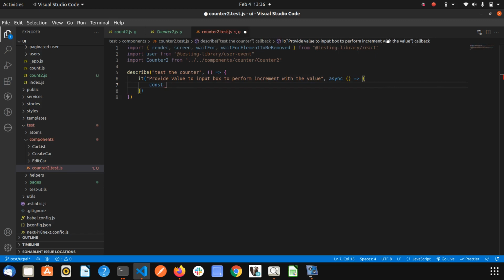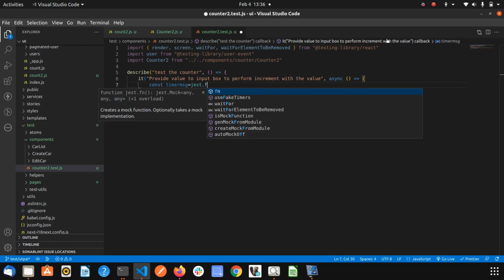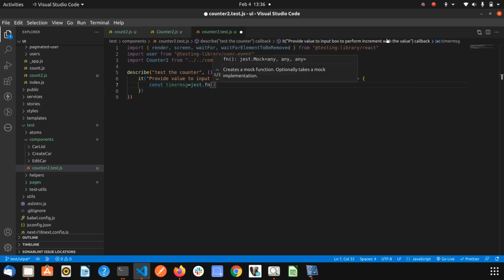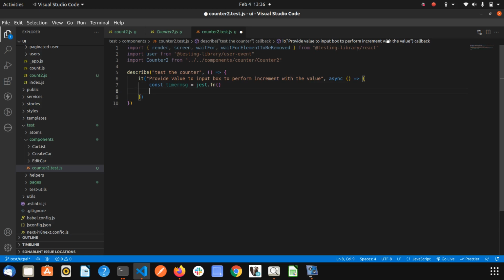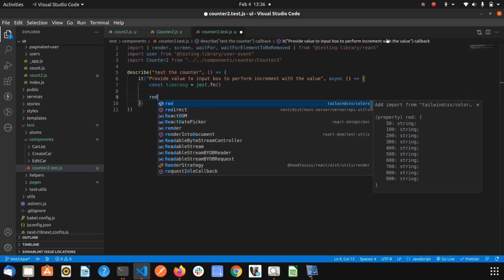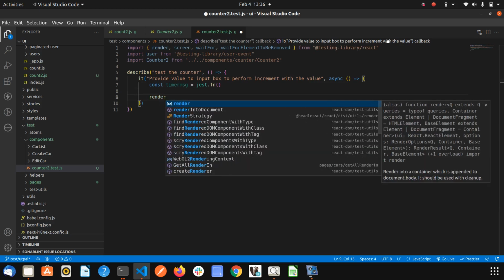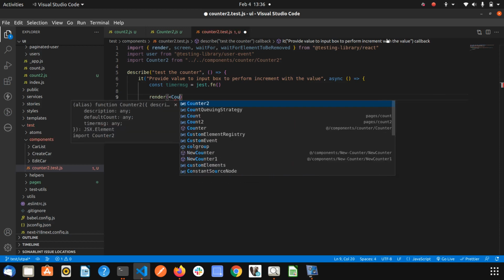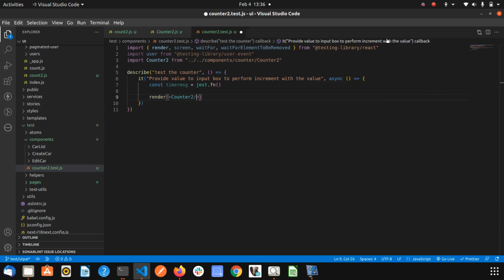Now we are just creating a mock function of that timer message. So let's take one timer message and create a mock. How to create a mock function? We're just creating it with jest dot fn. It will create a mock function, and we're gonna render it. Counter2, and we need to pass the props.